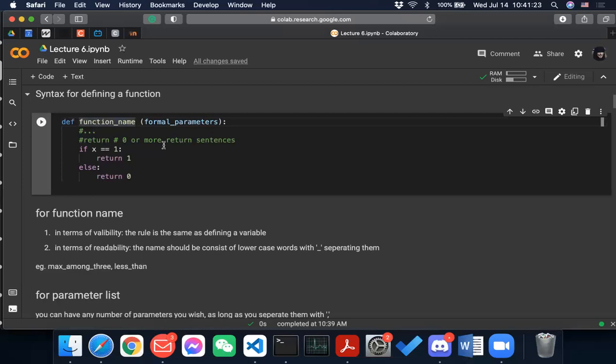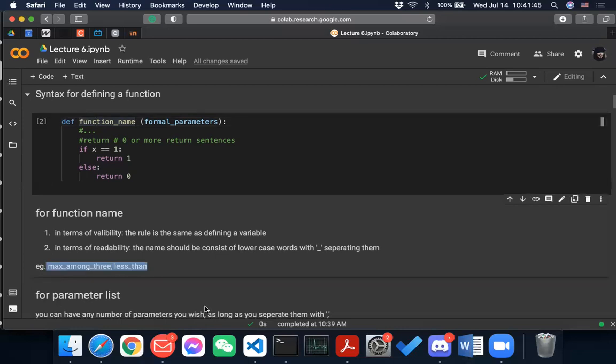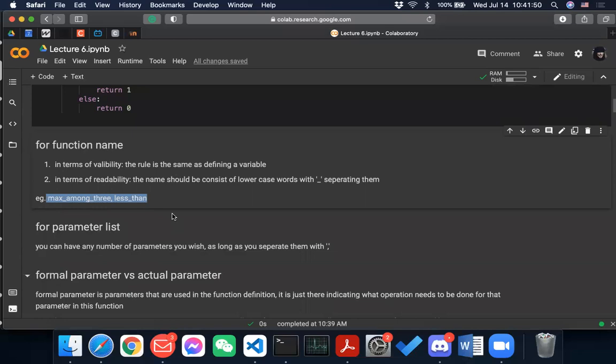Don't do A, B, C, D, E, F, G and go along with 26 functions using the alphabet, and then ABC1, ABC2, ABC3. Those do not make any sense, so please avoid that. Examples of good names are maximum 3, less than, and so on. So that is in terms of function name.